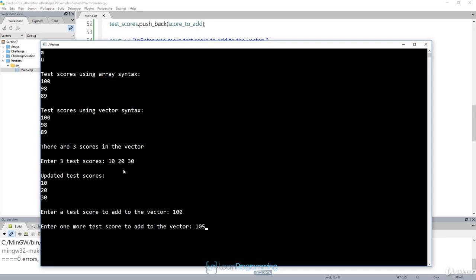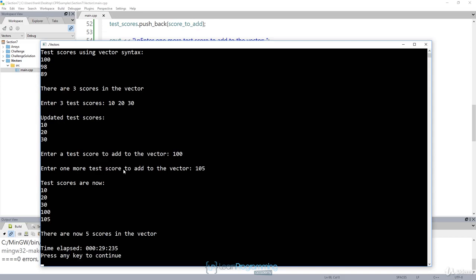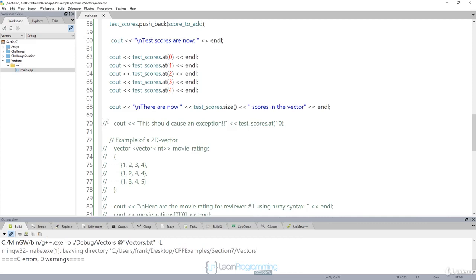Now when I press enter, I should expect to see 5 integers displayed, as well as the size of the vector now being 5. So I'm going to press enter, and that's exactly what I see. The test scores are 10, 20, 30, 100, 105. Then it says there are now 5 scores in the vector. That's pretty cool. Let me show you an example of an exception.